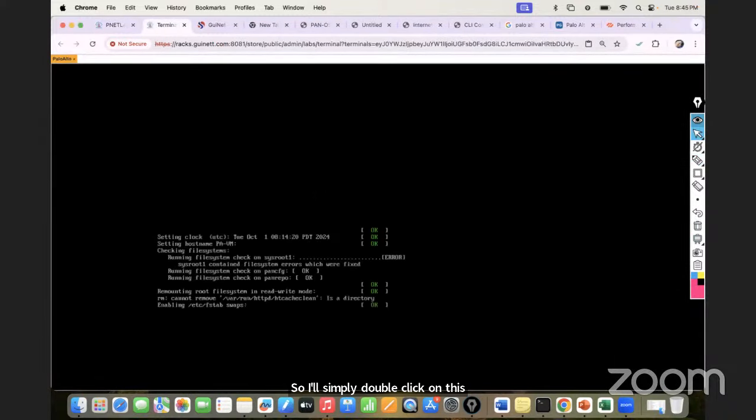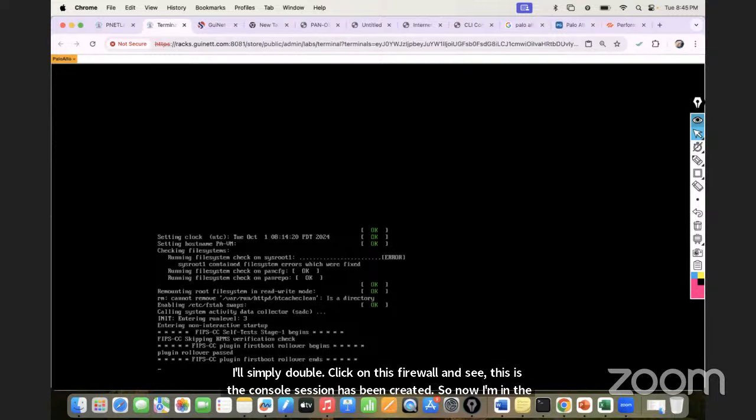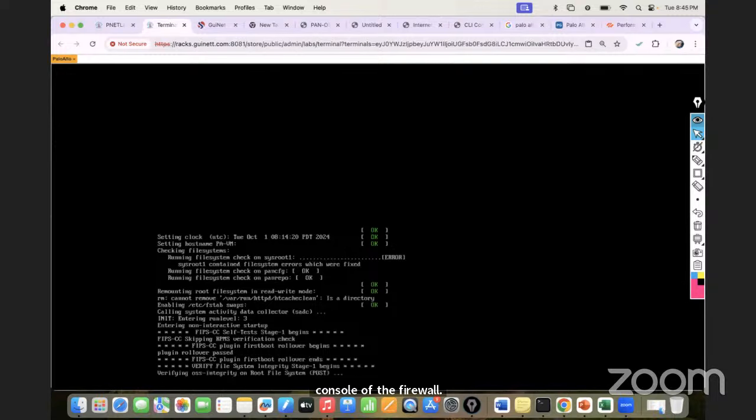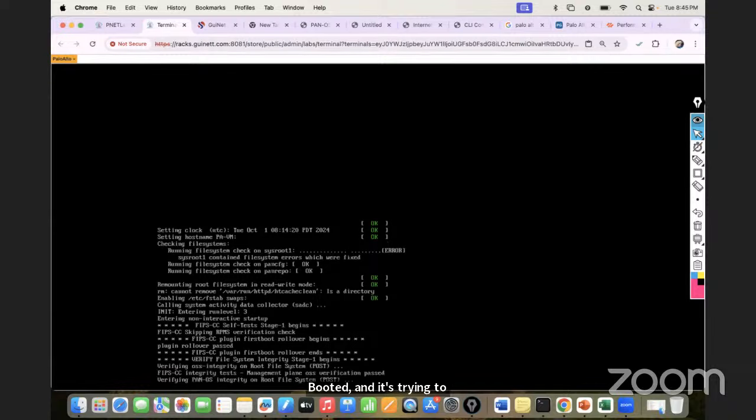Now I'm in the console of the firewall and we can see this firewall is getting booted. It's trying to load some daemons, some OS version and all the configuration. It is also doing the post verification: PAN-OS integrity and root file system post verification. Some are showing an error, some are showing okay. That's normal. We just have to wait for a while, then it will completely boot and prompt for the username and password. We have to put the username and password, then the firewall is going to be logged in. It will take 5 to 10 minutes to become ready.